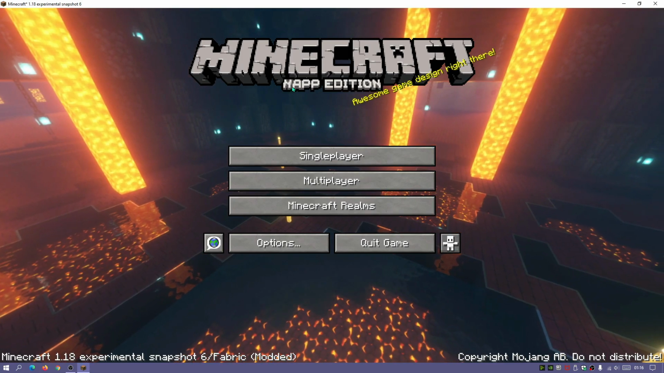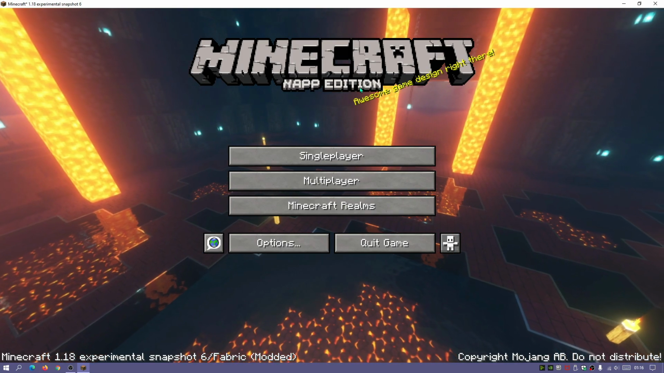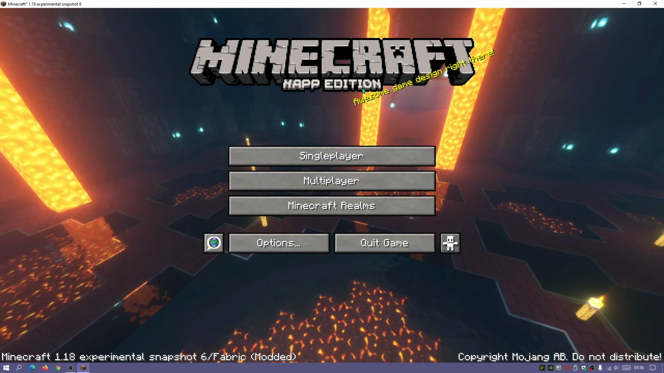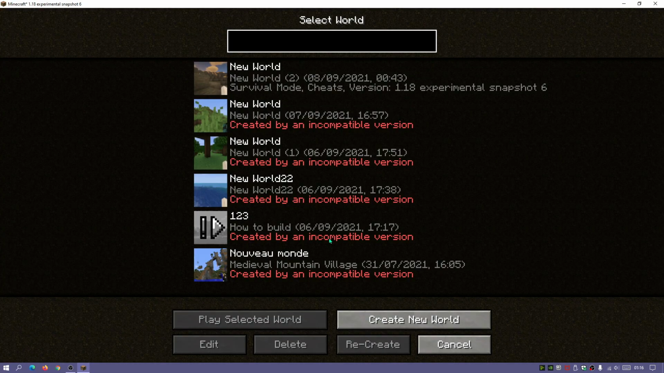So we can see that it does say here Minecraft NAPP edition. So I do know that the texture pack is working as well. I'm going to click on single player. One thing you guys might notice is that your previous worlds that you did create in your previous versions of Minecraft might not work with this. You might see a message in red that says created by an incompatible version. So just bear that in mind.